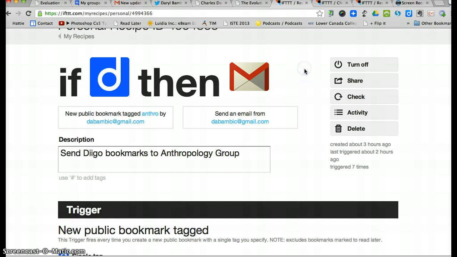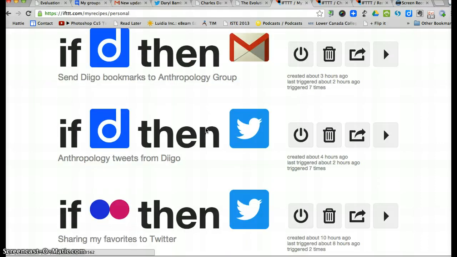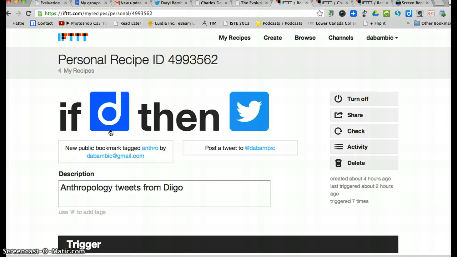Well, I'll start with the other one first, not this one. Every time I make a bookmark in my Diigo account, and Diigo is like Delicious, a social bookmarking account, every time I make a public bookmark that I tag with, and then you can specify whatever tag you want, and here I've specified anthro, because I'm getting ready for my anthropology class, then this is the trigger, and the resulting action will be that it is posted to my Twitter account.